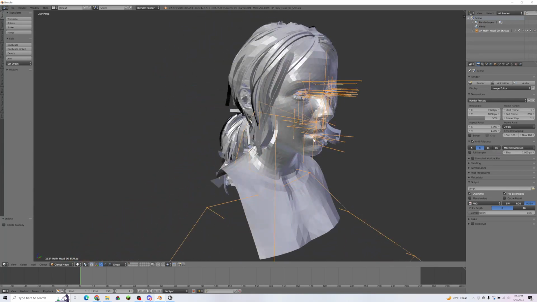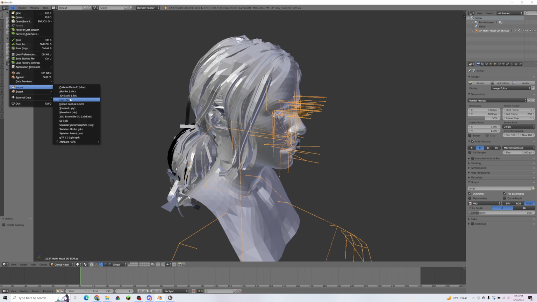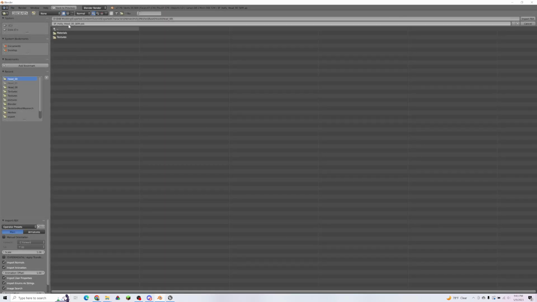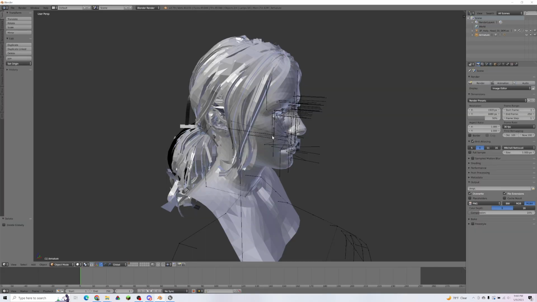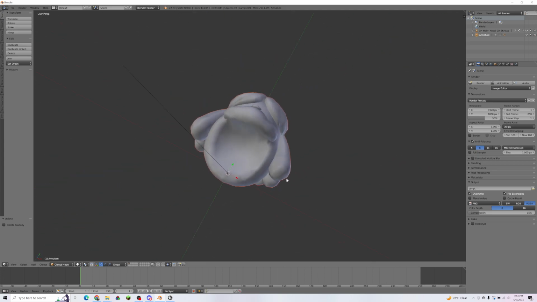So this is the base Holly head, but what I want to do is add a hat to her. So I actually have a model of a hat that I'm going to put on her, and it is an Isabel hat. So we're going to import our hat. It looks like this.